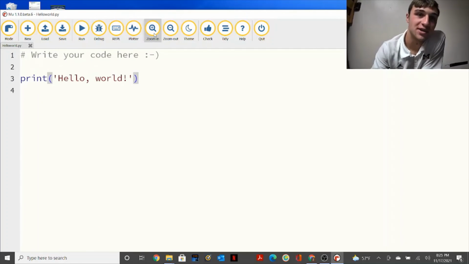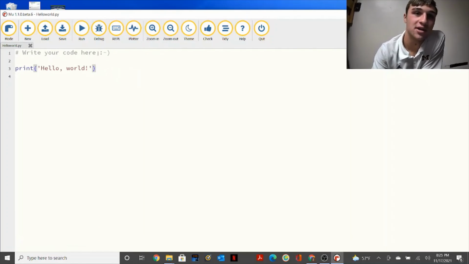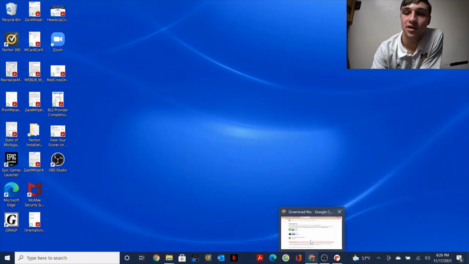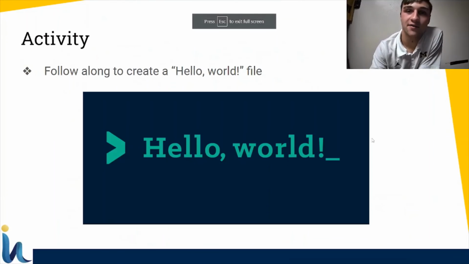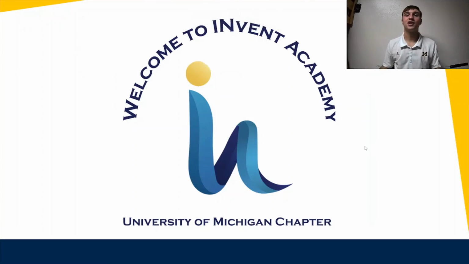You can zoom in, make the code bigger if you want, zoom out. There's a couple other cool tools up here. And you're going to want to save it if you edit it later. But other than that, I have nothing. We created the hello world file, and we are done.